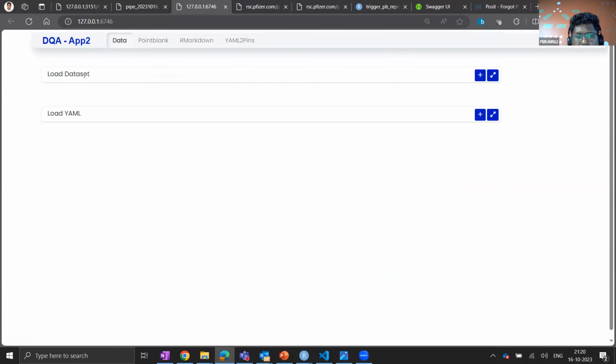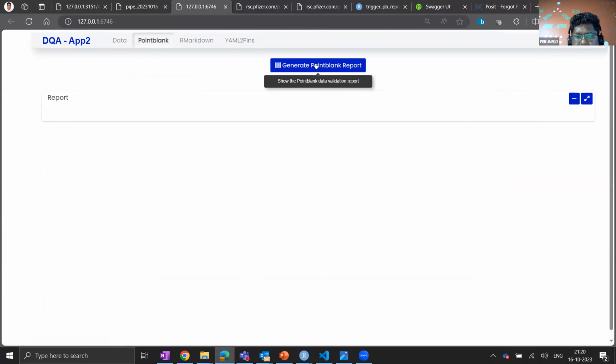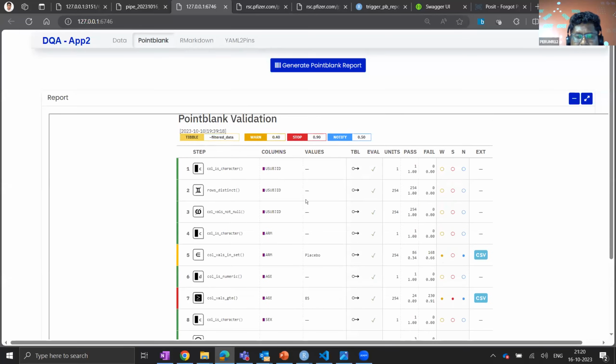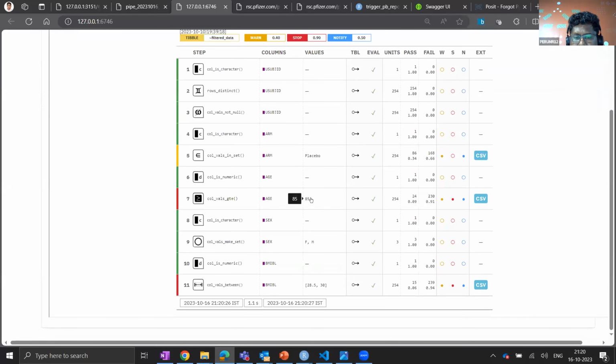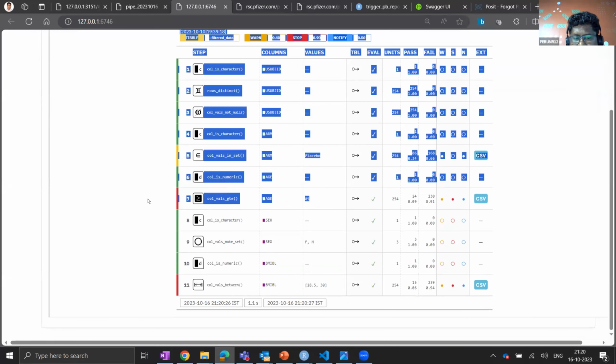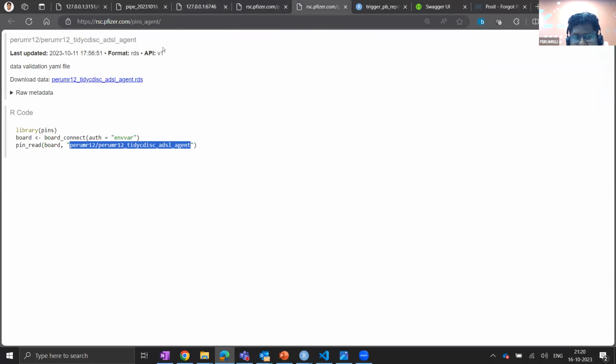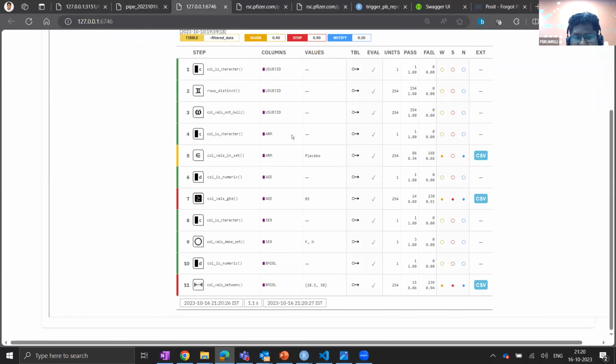Once you are okay with the data set and the YAML file, the next stage is creating the Pointblank report with the new data and the customized YAML file. Here you can see the validation condition 7. The original value from the pins data is 82, and now we have slightly changed it to 85 here. So something like that you can customize in the application too.